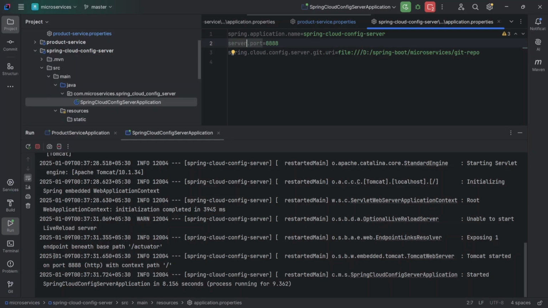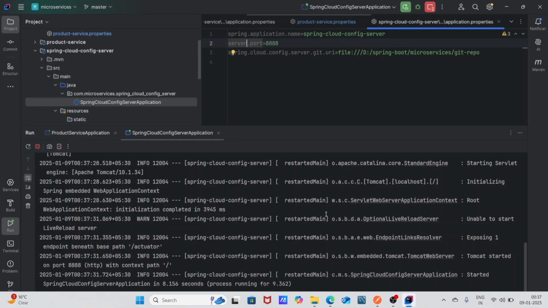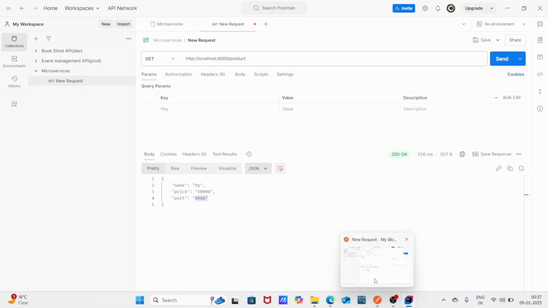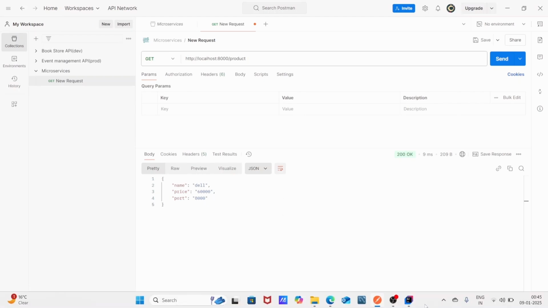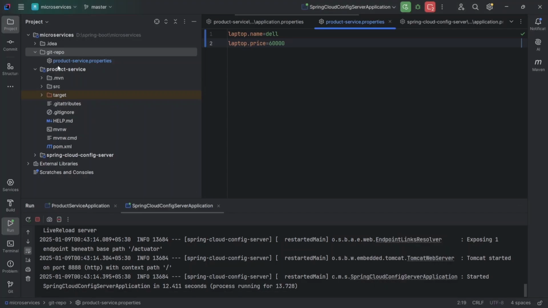Now Tomcat has started on port 8080. So let's go to our Postman and check. Click on send. Now here you can see name is Dell, price is 60,000. We are getting these values from the Git repo config file. If I go in our Git repo, we have the laptop name Dell and price 60,000. This means we are fetching the configuration from this Git repo.